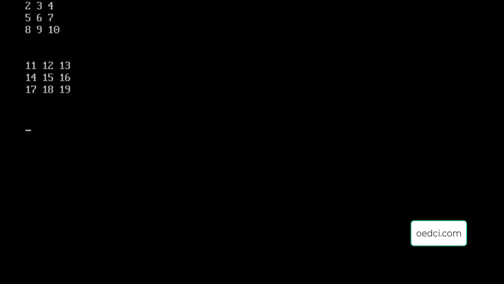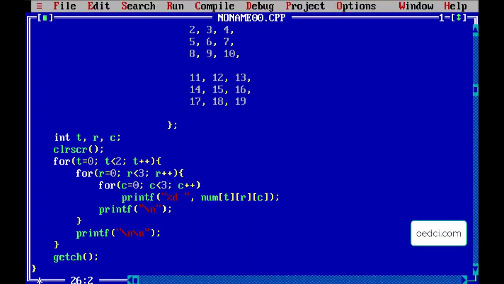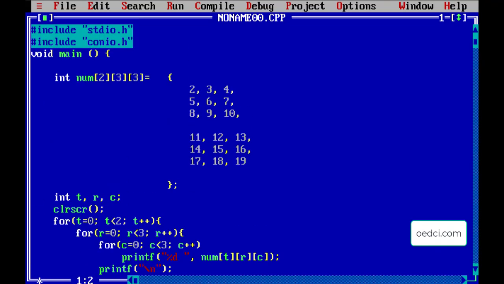So it's displaying 2, 3, 4, 5, 6, 7, 8, 9, 10 in the first table, and in the second table 11, 12, 13, 14, 15, 16 and 17, 18, 19. So this is all about the 2-dimensional array, the 3-dimensional array and multi-dimensional arrays. Thanking you.